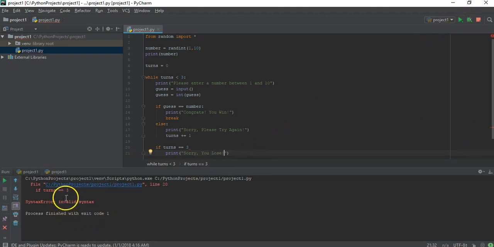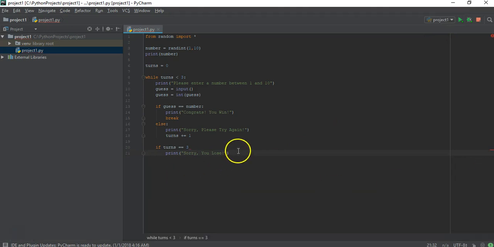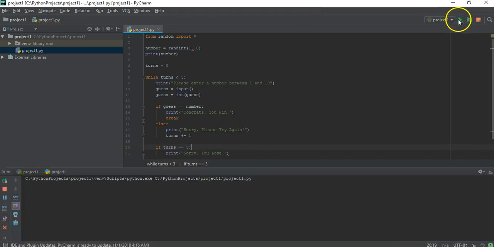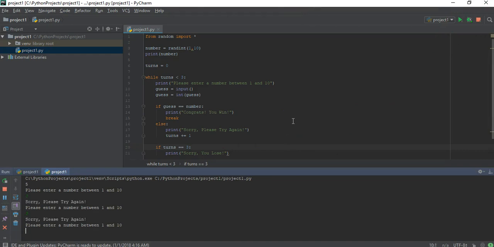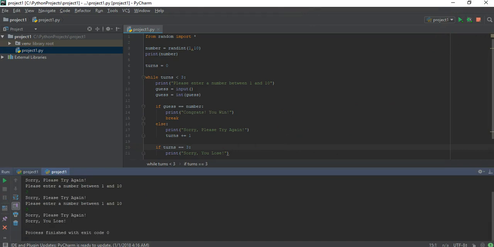Oops, what's this say? Invalid syntax. If turns up, you know what I did? I forgot my colon. Let's do this again. Okay, so let's just do 3 3s again real quick. Now you'll see it brought up this sorry you lose, and then it ended the app. So by adding this extra if statement, we're checking if their 3 turns are up, and then we're reacting to it if it is.